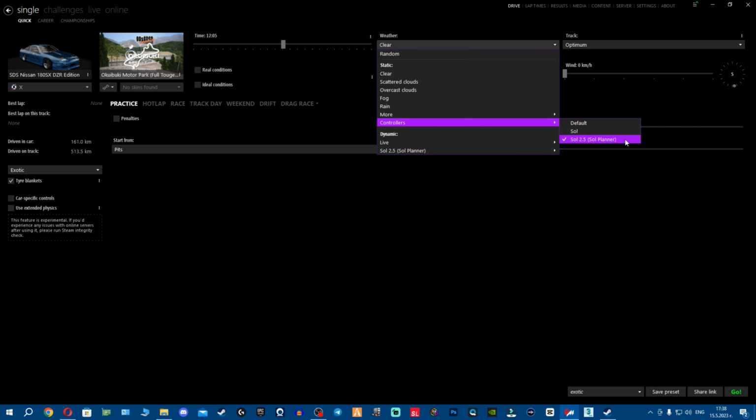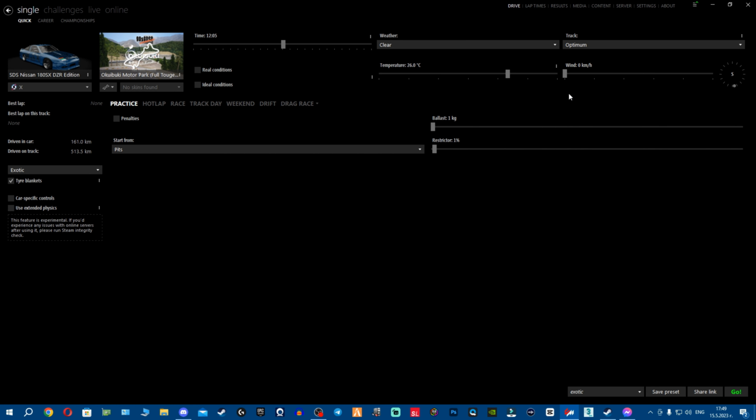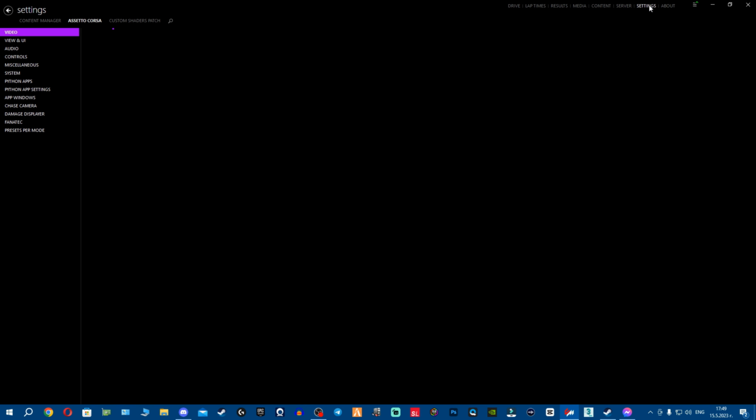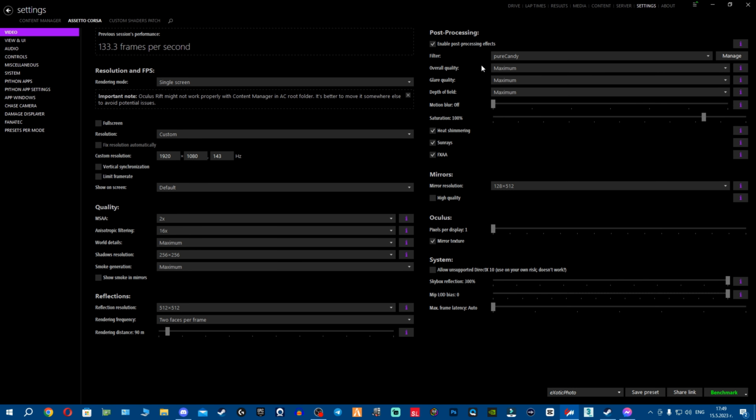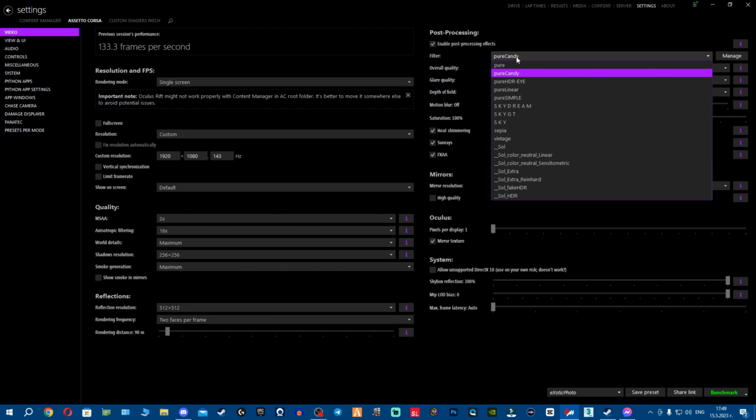Make sure this is ticked. Right here, now it's ticked. And before we jump into the game, make sure to go to settings, Assetto Corsa video, and make sure your post-processing filter is set to Pure Candy at the moment or Pure Linear, because they are the only ones at the moment that have these scripts for the tone mapping.